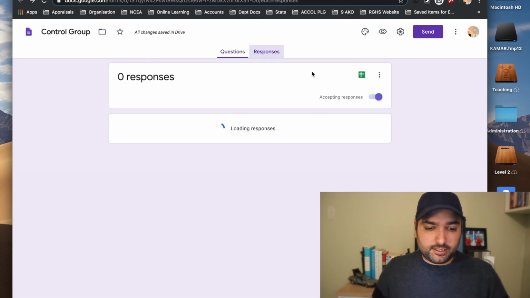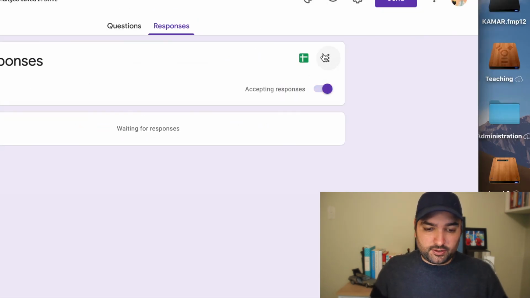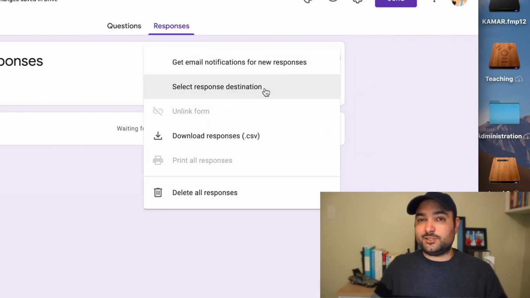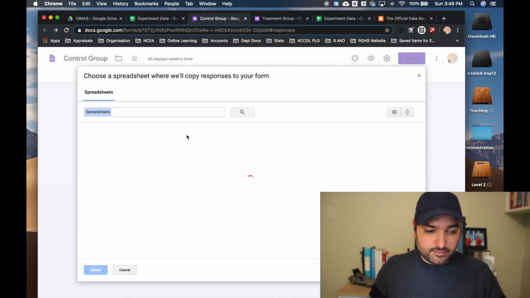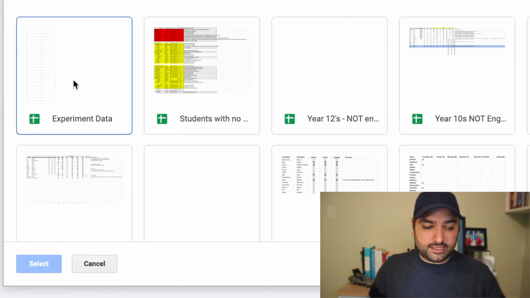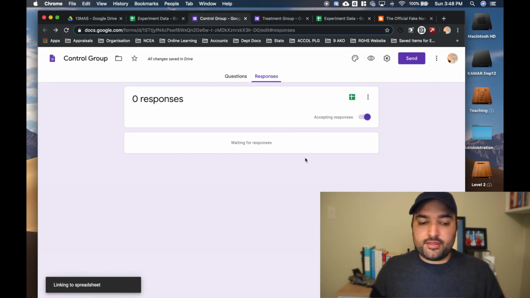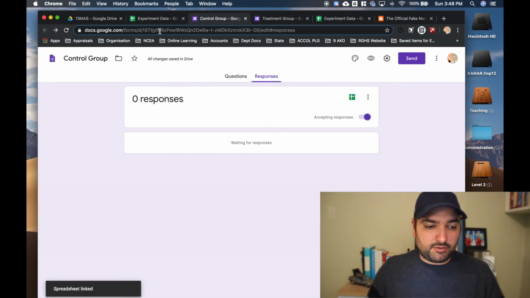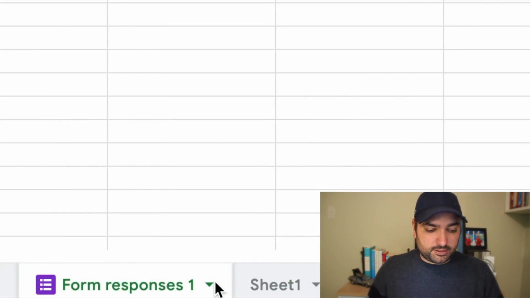All right. Now, go to the control group 1. And where it says responses, we're going to click on that. Now, it doesn't actually know where to put the data yet. So we're going to tell it where we need to put it. We'll go to the 3 dots here, click on select response destination, and select an existing spreadsheet that we've already created. Select that one. And if we've just recently made it, it'll come up in our most recent list. Click on experiment data, select, and now that will be going into that spreadsheet. Have a look up here, click on my experiment, and you can see that coming in from form responses 1.